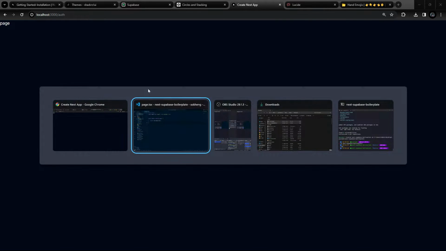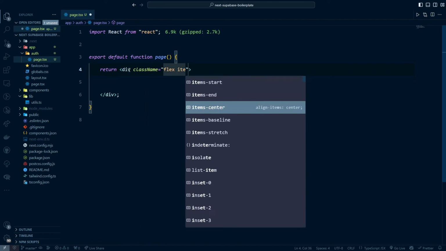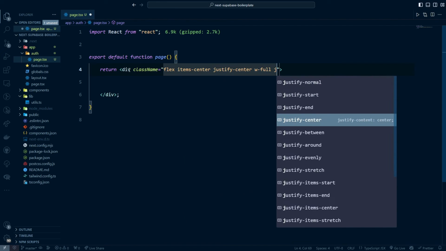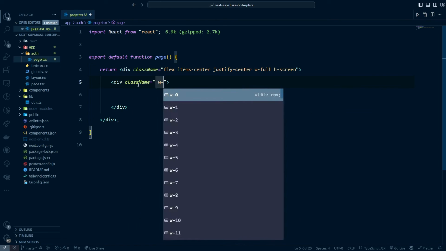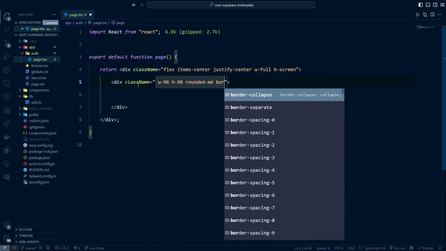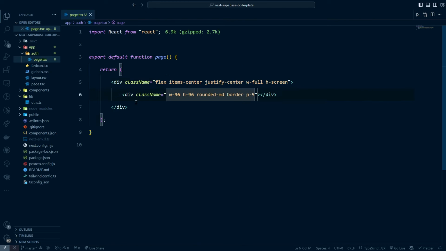Nice. The next thing that we're going to do is create the layout for our OS component. For this one, I'm going to give it flex, items-center, justify-center with full height to screen, because we want to push everything to the center. And this is our OS component. For now, I'm going to give the width of this one 46 and the height 96. We're going to do rounded-md, border, and p-5 as well. Let's hit save, go back here, and we should be able to see this.